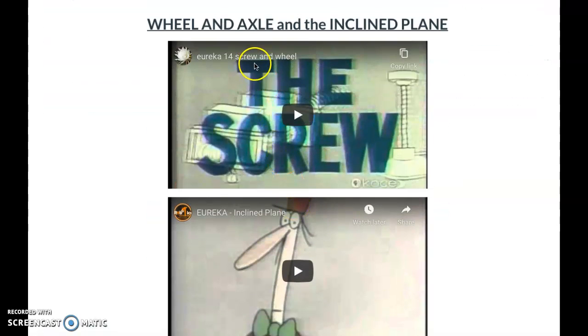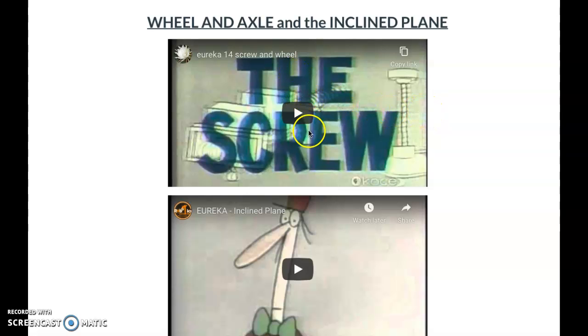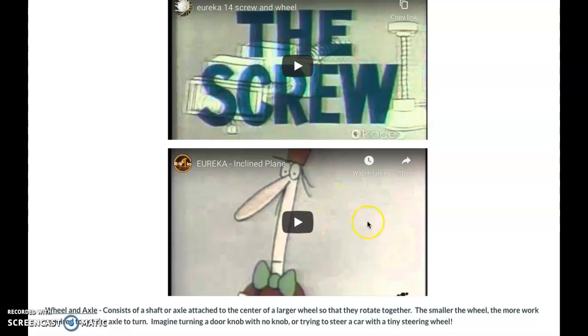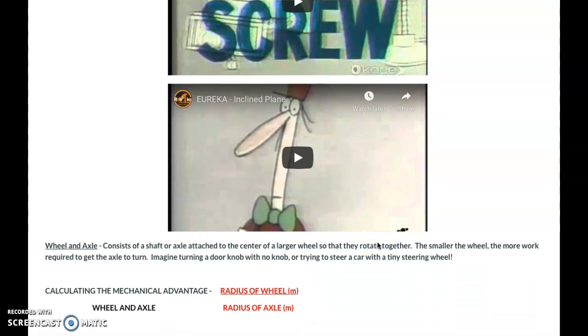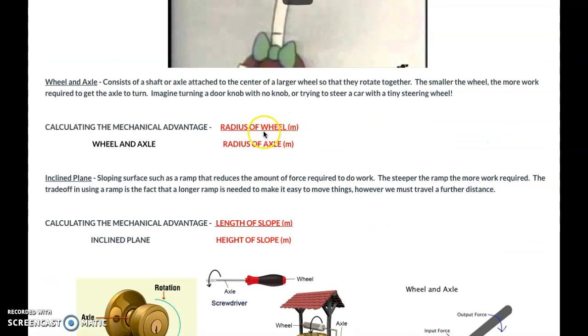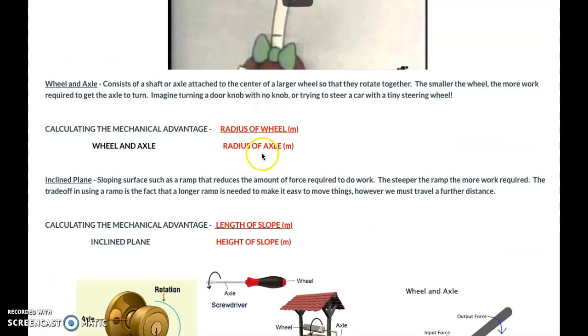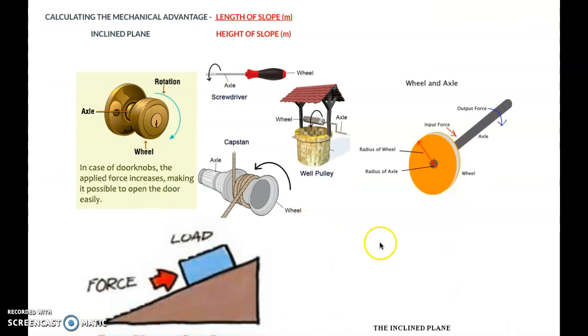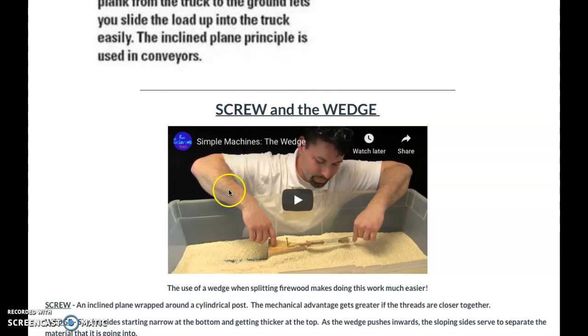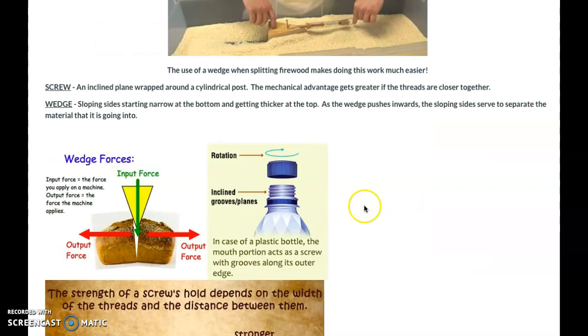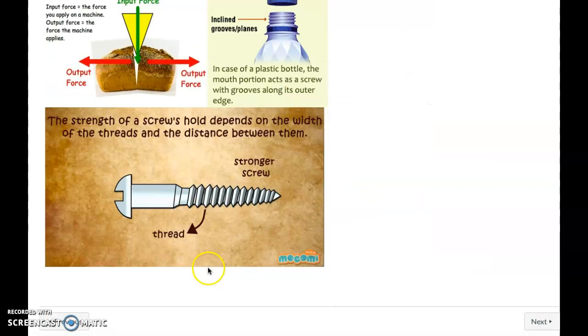Down here, this is the wheel and axle and inclined plane. I know it says the screw here, but this actually has the wheel in it also. And then the inclined plane, you want to watch those videos. Again, they're pretty short. Go down here, again, gives you mechanical advantage formulas for the inclined plane and wheel and axle. Gives you some more examples. And then here's a video on the wedge, and it talks about the wedge and the screw here. So pretty much that's all you have to do.